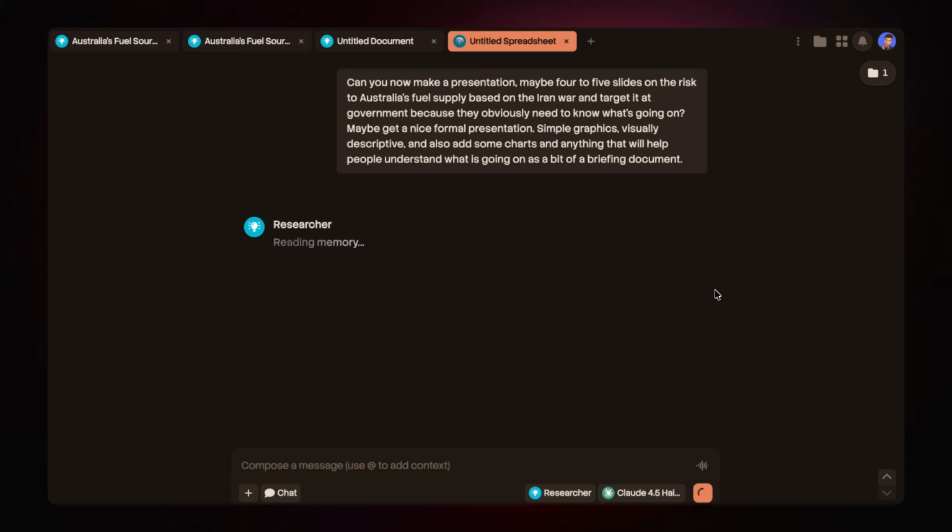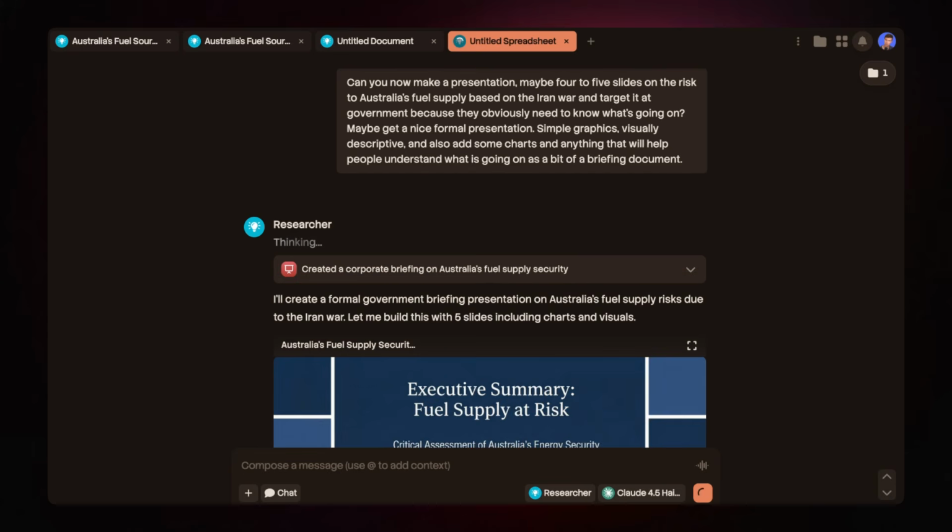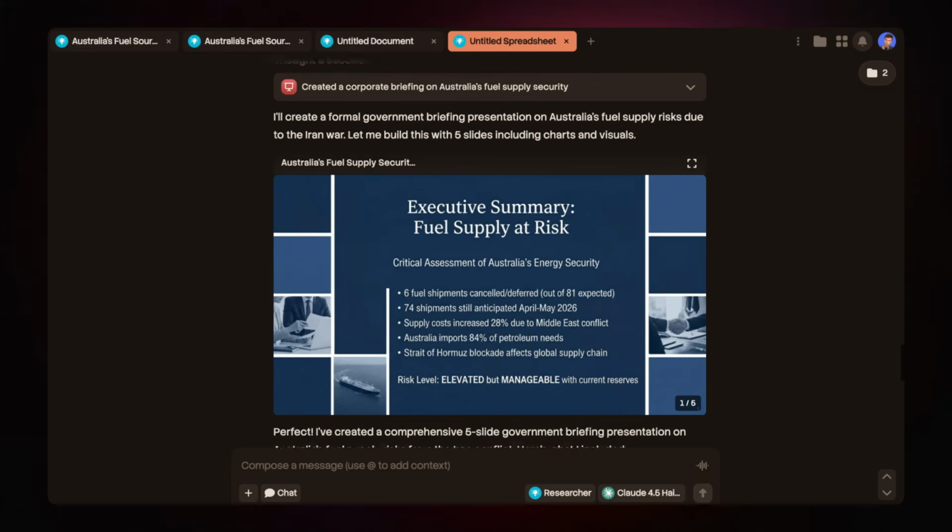Okay, so let's see how it does. So you can see it's reading its memory as well here, which is pretty cool. Obviously, the memory is much more detailed. It's going off and thinking using the presentation editor. And in a minute, it'll put together an outline for this presentation. I'll join you back once it's done. Okay, we're back. It's created a presentation for us.